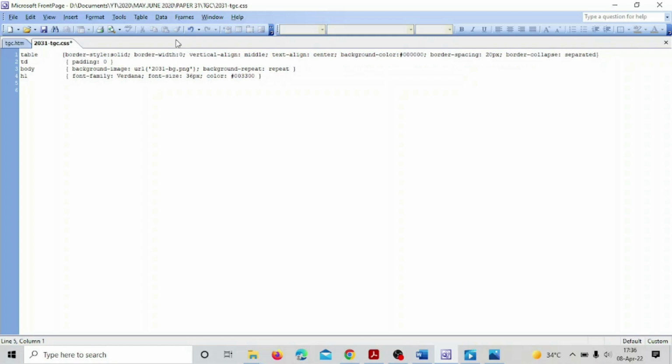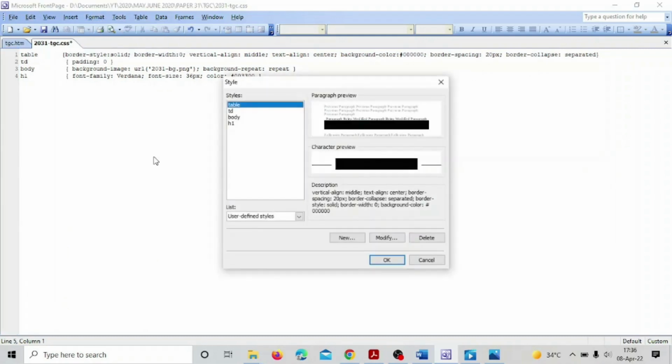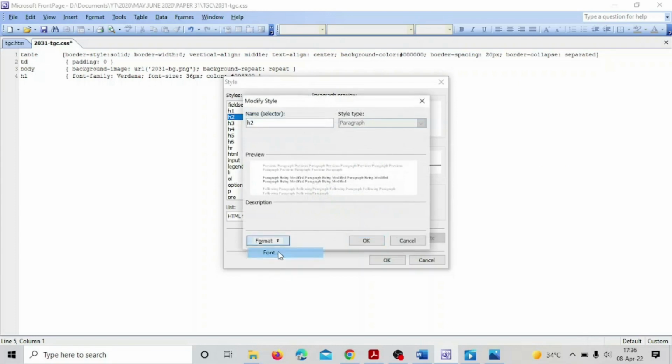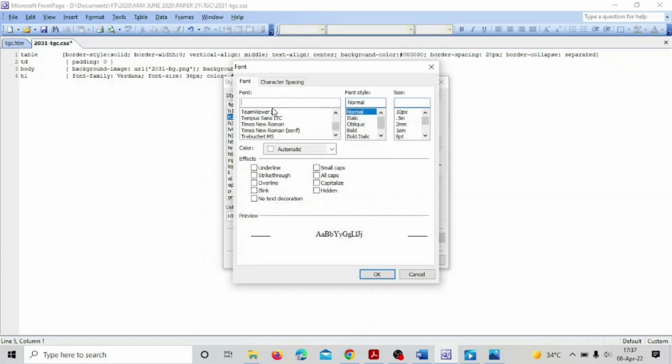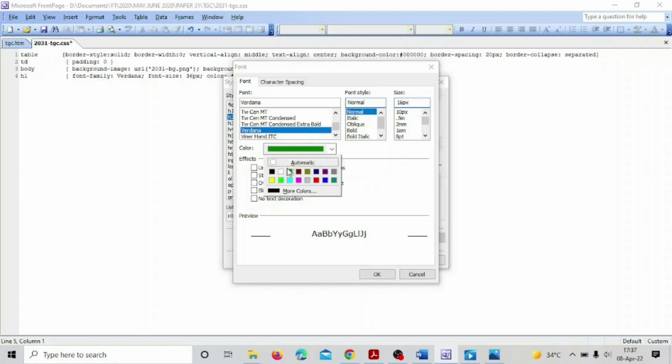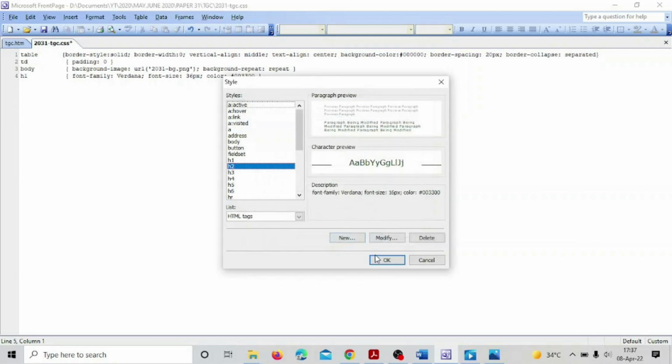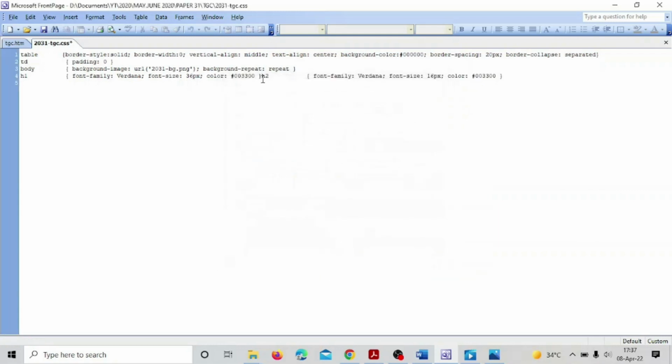Now I'll go for H2 in the same manner. Format, style, here HTML tags, and I'll go for the second one, H2. Now under font, we have something, okay, that's available. Then go for 16, I guess 16px, and the color is all the way green. For all it's green, right? Select this. Okay, H2 is also done.